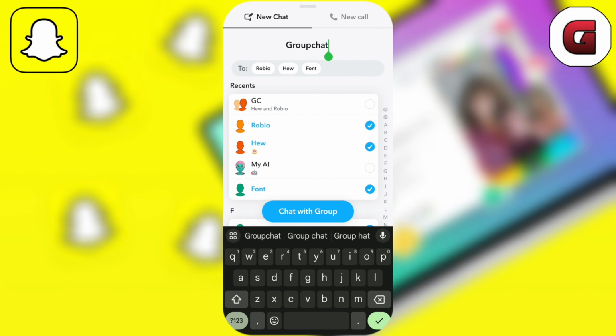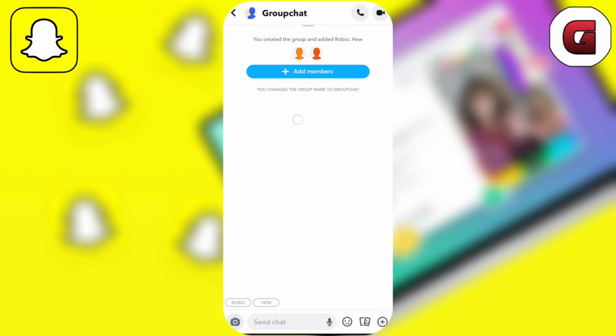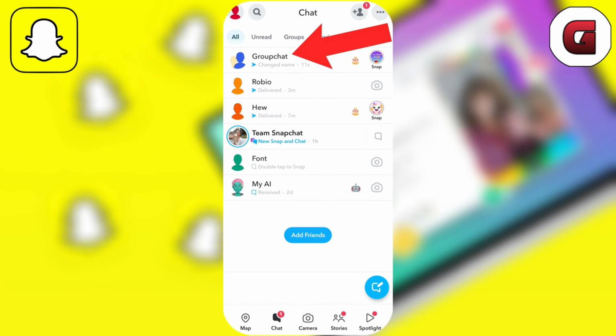And once you're done entering your group name, you can now tap the chat with group button to completely create your group chat. And after that, it's done. Congratulations, you will now have your group chat. Now that you have your group chat, you can now communicate with your friends together online.